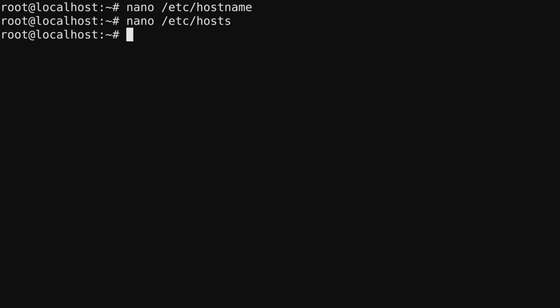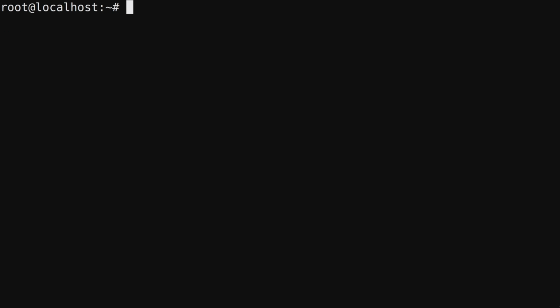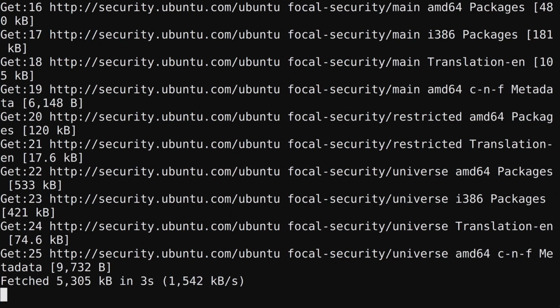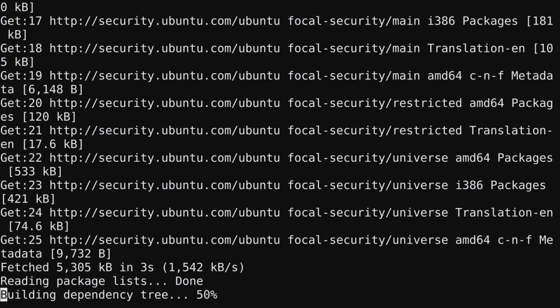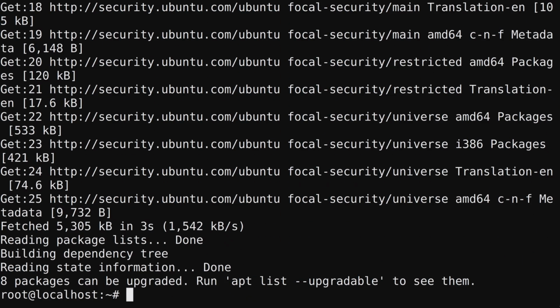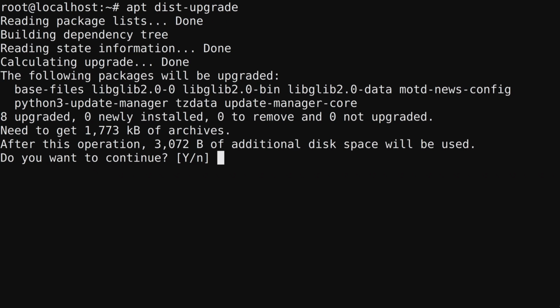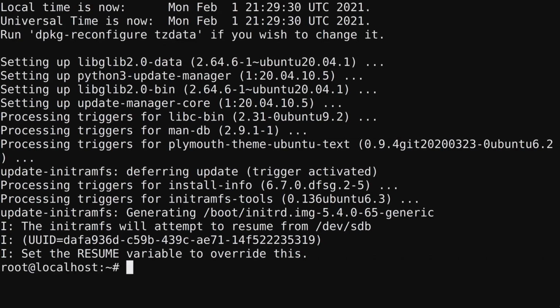Now, it's a great idea to make sure that all of the packages on your server are up to date. And for that, I will first run apt update. And again, use sudo if you are not logged in as root. So I'll press Enter, and this will refresh the package repository index. And it shows that we have 8 packages available to be upgraded. And to do that, we will run apt dist-upgrade, and then Enter. And then I'll press Enter again. So now we have all of our packages up to date.